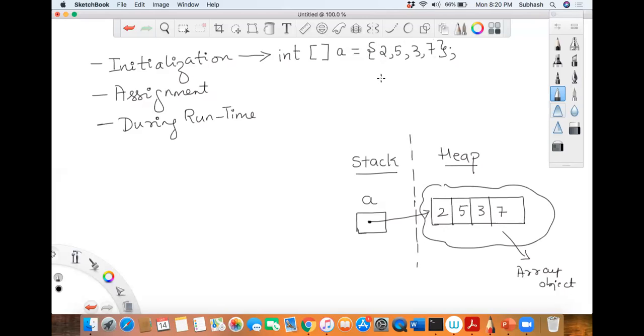Yes or no, guys? Did you understand what I'm actually trying to tell you? Is that okay? Understood? Any doubts, you can ask me. Wait, let me complete it. So this is basically called an array.